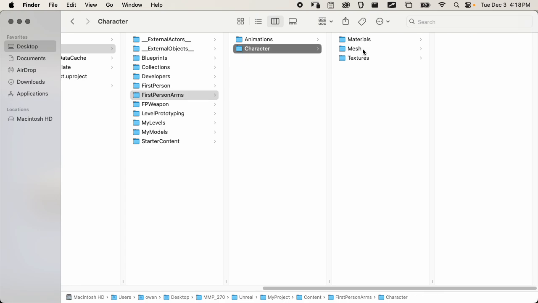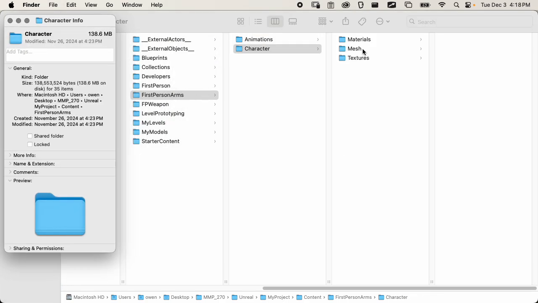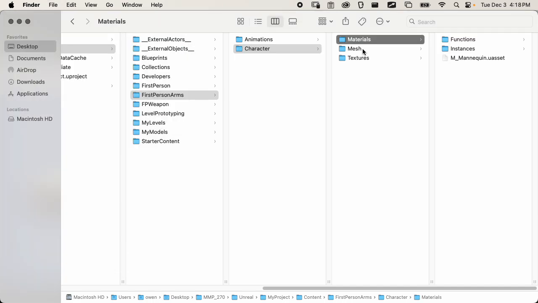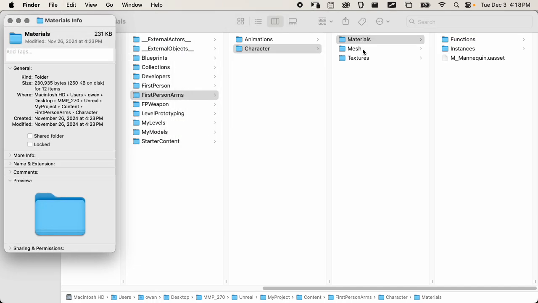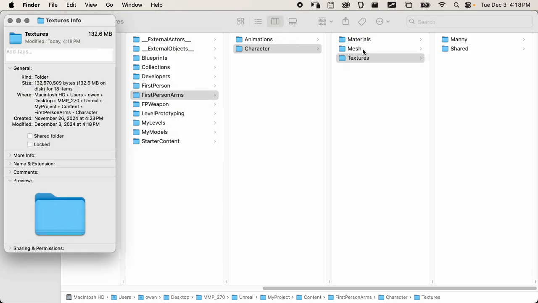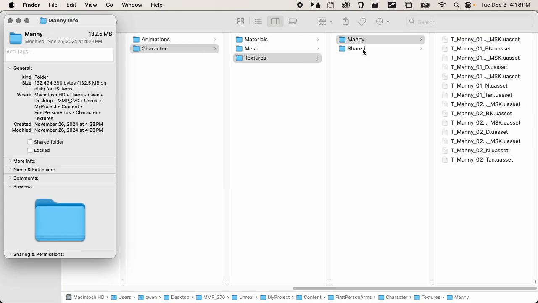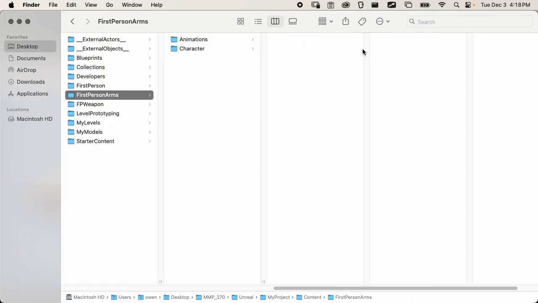If we look, there's some animations, that's not that big. The materials are actually not that big. The mesh assets are not that big. The textures is where a lot of that data is. The textures are images that determine the model. So that's actually a lot of what our content is right now.